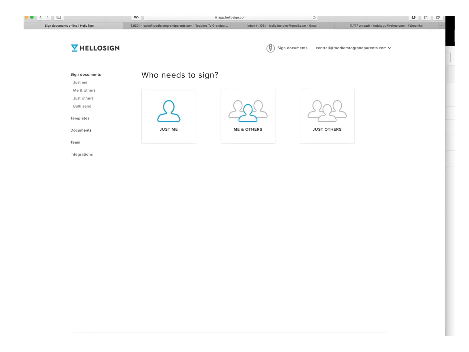Once you choose in your browser HelloSign.com, choose Login, and put in your credentials. This is the screen that will show up. It gives you three different options as to who needs to sign. One is just me. That would be you as your service facilitator if you have a document that only you need to sign.